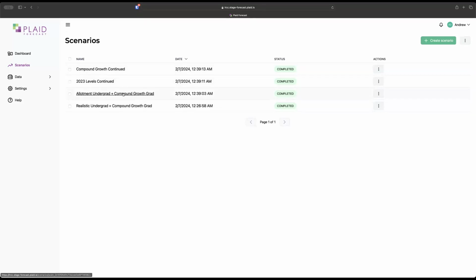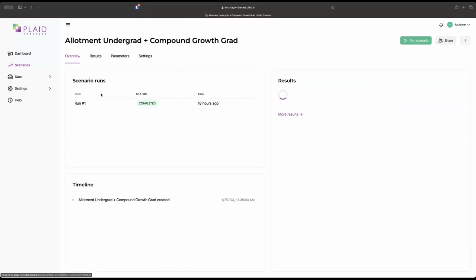So now let's take a look. As an example, if we compare the first scenario to the third scenario, that will give us a bit of a sense of how things are looking for the country as a whole in an old paradigm where there was lots of growth and a new paradigm where there's a lot less growth and sometimes even cuts. So let's go into this allotment undergrad scenario and see what our results are looking like here.